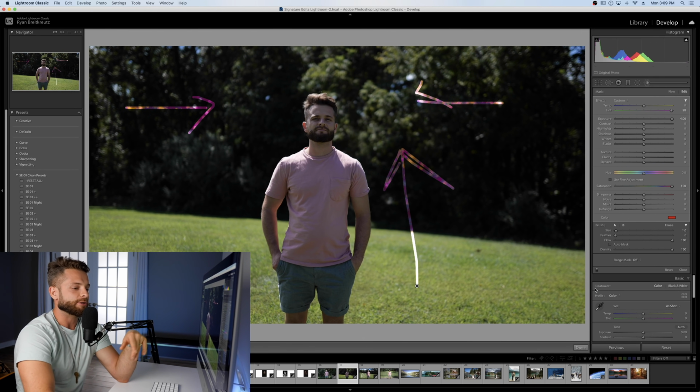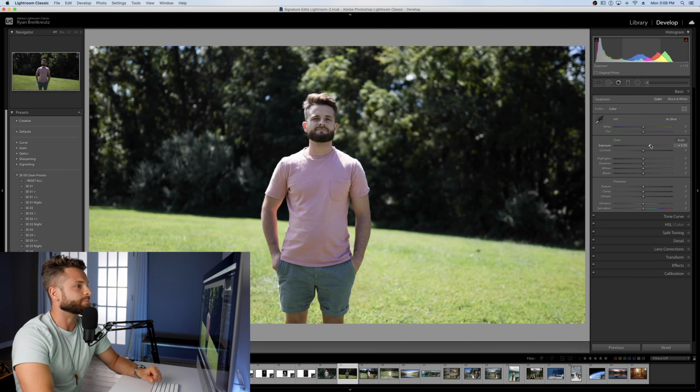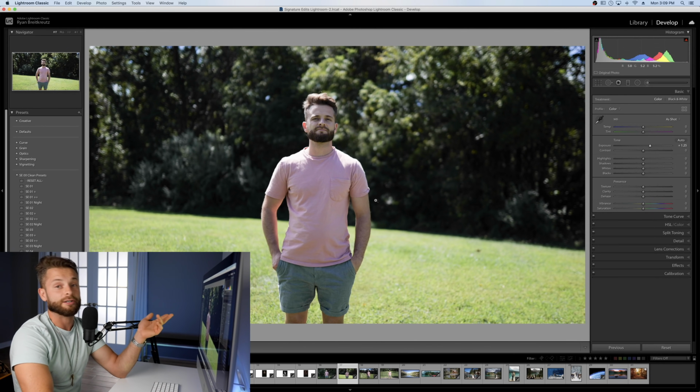And also, I'll be able to brighten the photo up later. So let's just add some exposure, so I can brighten it up without worrying about blowing out the background. So if you can find a nice dark background, try to do that.